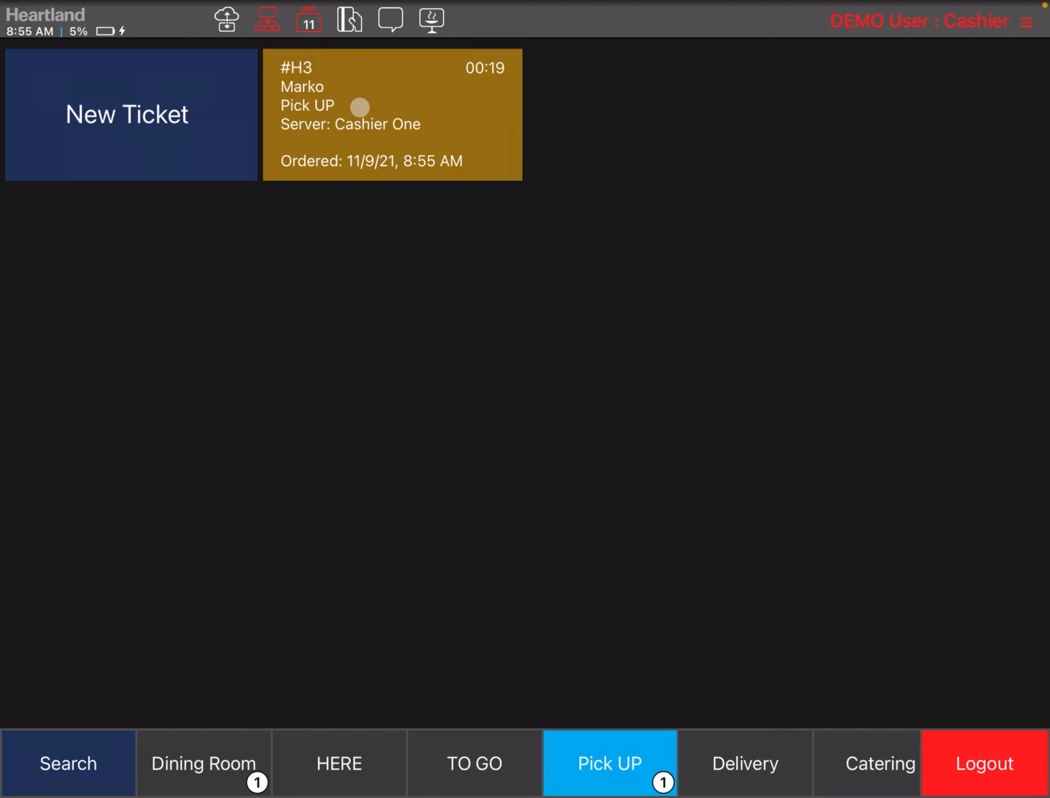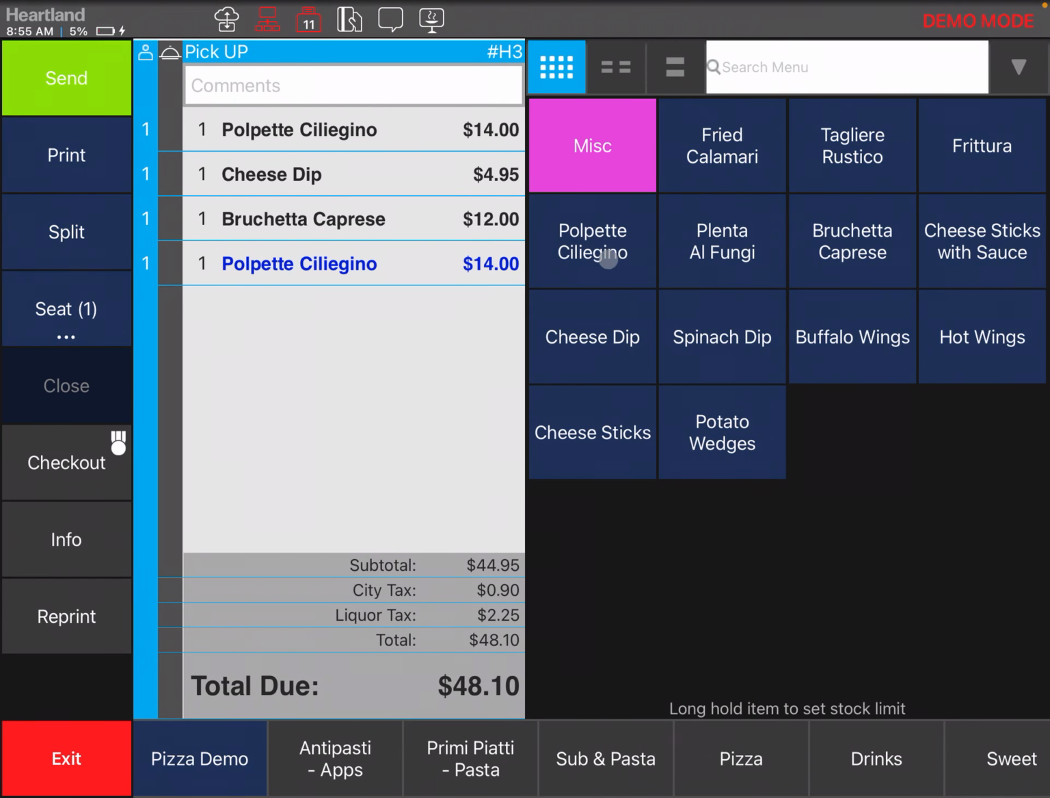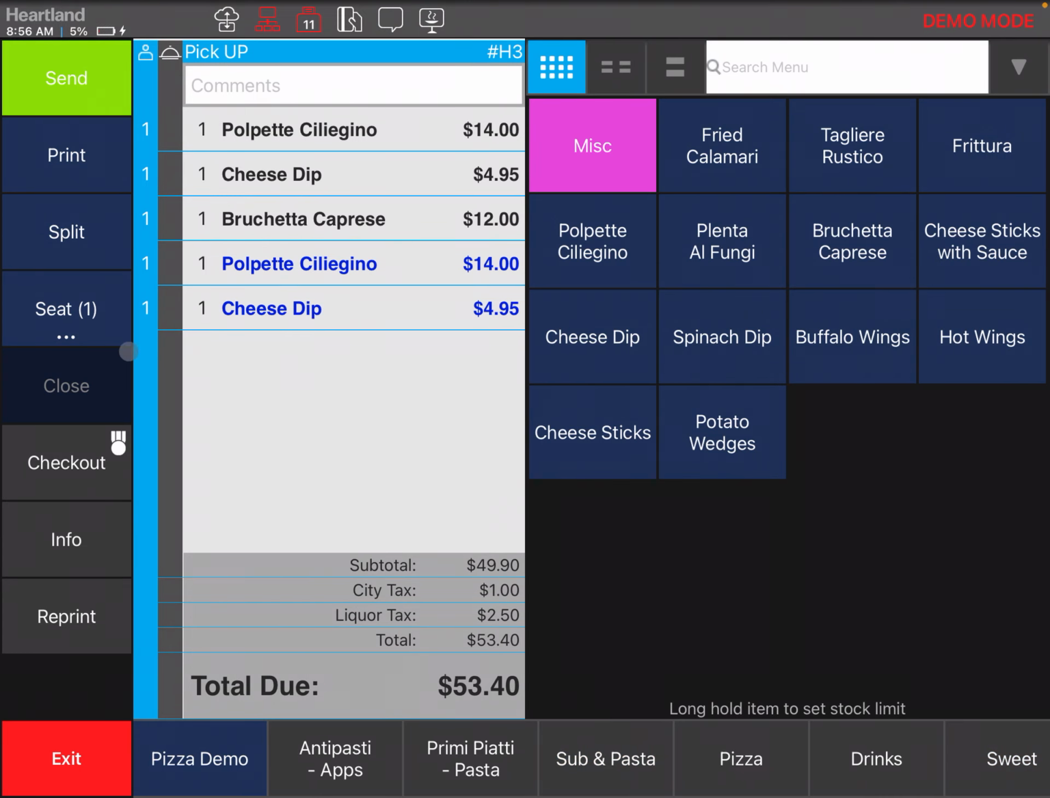Now let's say you are ringing up something and you made a mistake. You can remove it before sending, and that's just a removal of the item. It's not a void, so it's not going to be tracked as a void or anything like that.